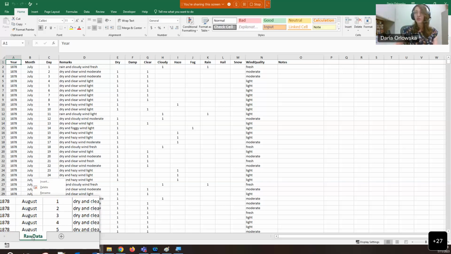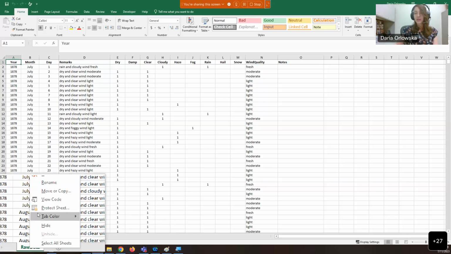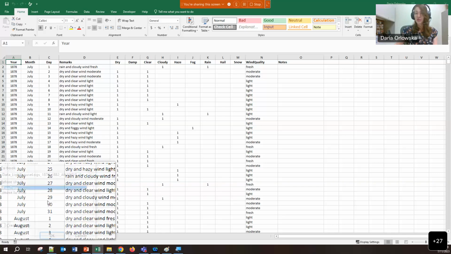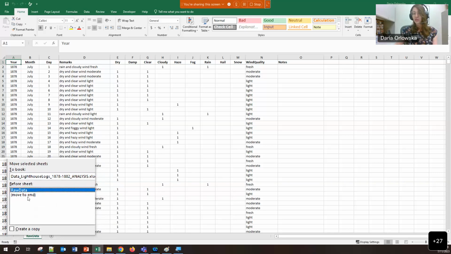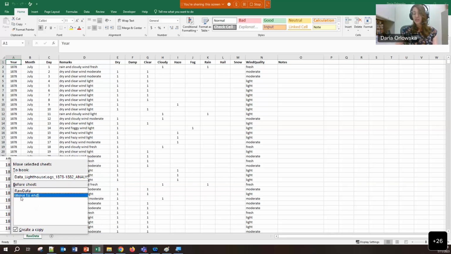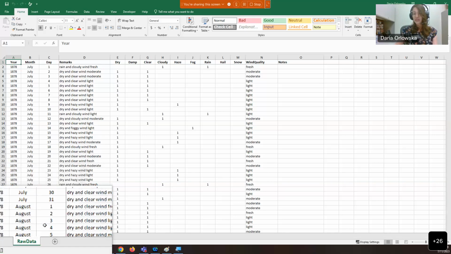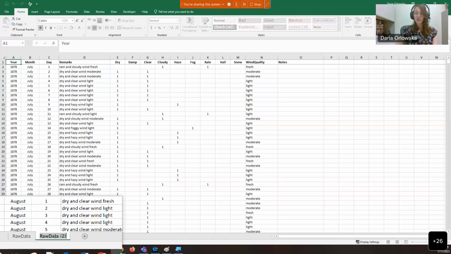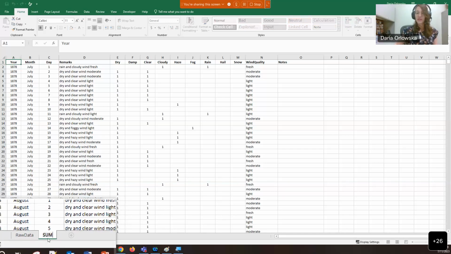And I'm going to create a copy of it. So I'm going to right click on the sheet and select move or copy. And I'm going to create a copy and move it to the end and press OK. Then I have something that says raw data 2, and I'm going to rename it to sum, because that's going to be the first thing that we focus on within the workshop. Okay, so you have sheets at the bottom. You can make as many copies as you want. I just essentially made a copy. I'm going to get rid of this magnifying tool.